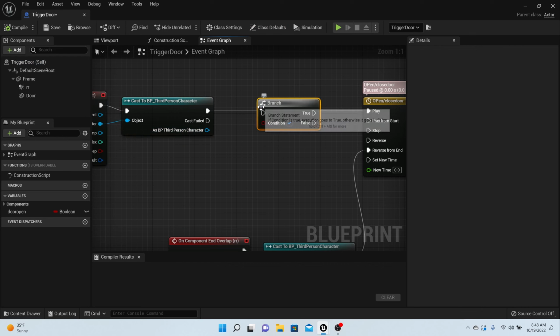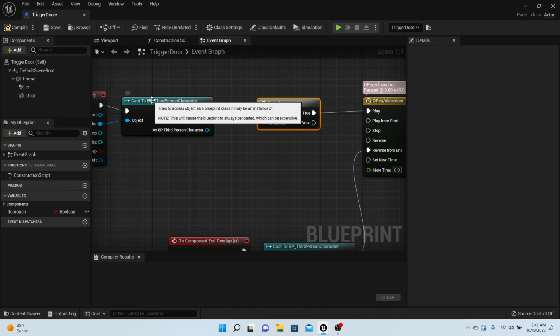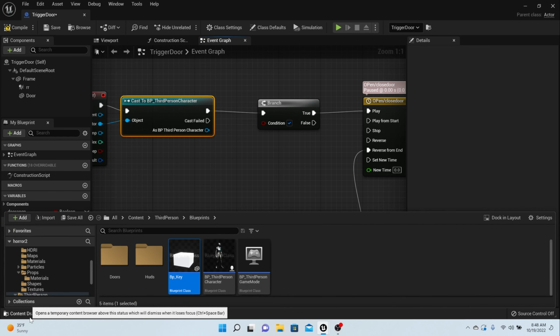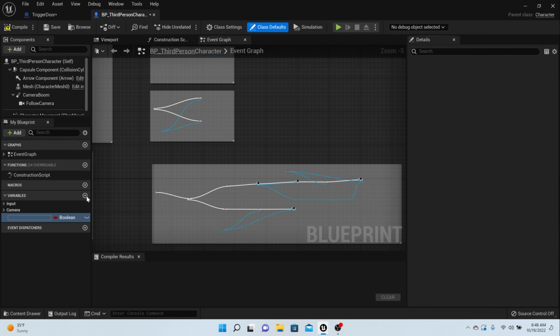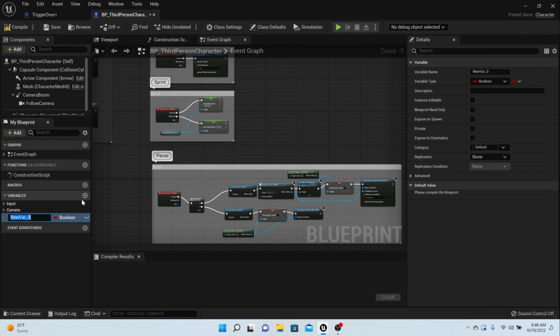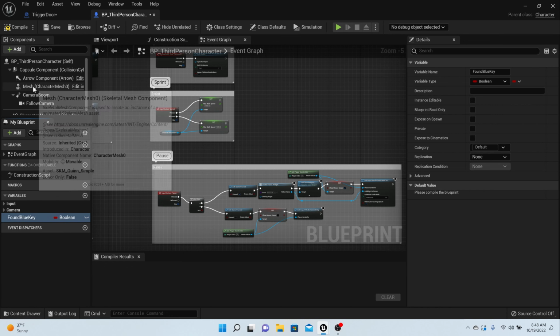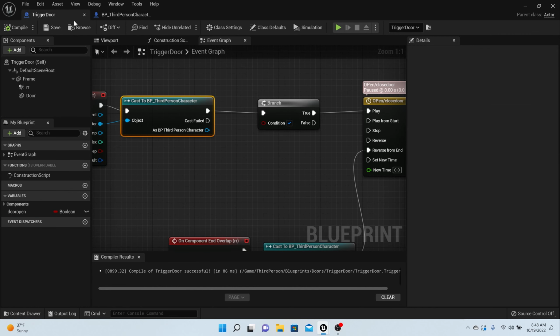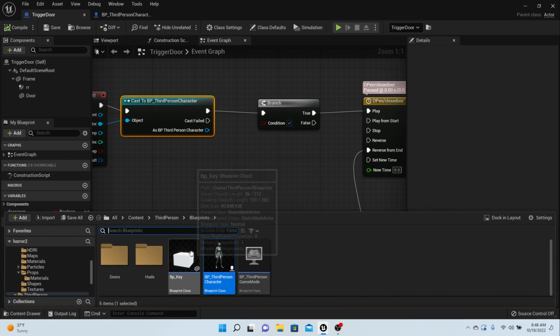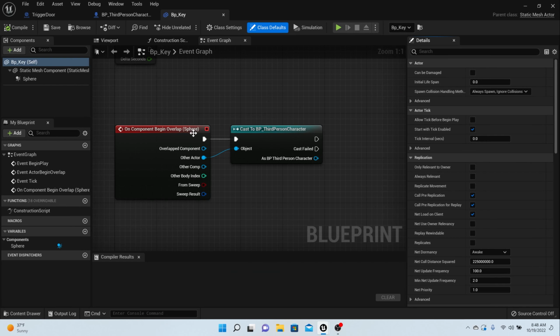So create a branch here, plug it into Play, and then we need to create this variable. So click on your third person character, or find them down here, and let's create a variable here like FoundBlueKey. Okay, and we can keep it as a boolean. Trigger door, save.